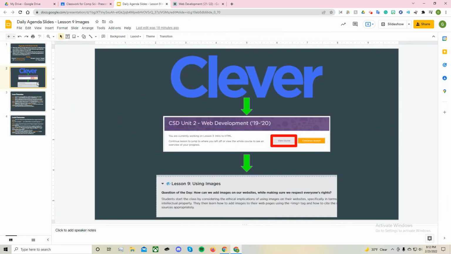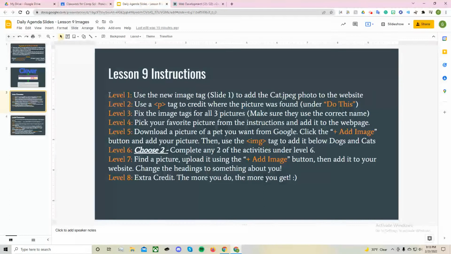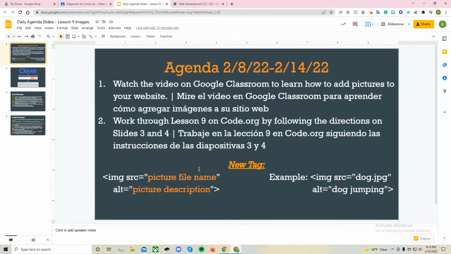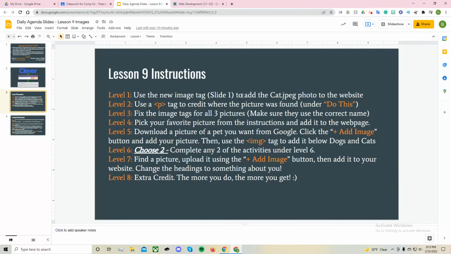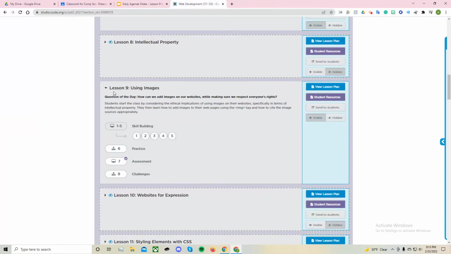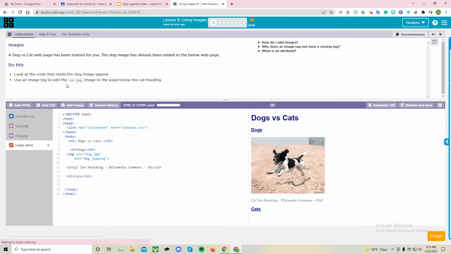We are working through lesson 9 today, so you're going to go to code.org. Unit 2, as always, if you have to, you hit view course, and you're going to be using lesson 9 right here. Okay? So let's dive right into this so you guys can get going here. You can get this lesson done while I'm away. All right? So level 1, it says use the new image tag on slide 1, as I said right here. Okay? To add the cat.jpg photo to the website. So we're going to jump over to code.org. We're in lesson 9 right here, level 1. We're going to click that. That's where we're going to start.